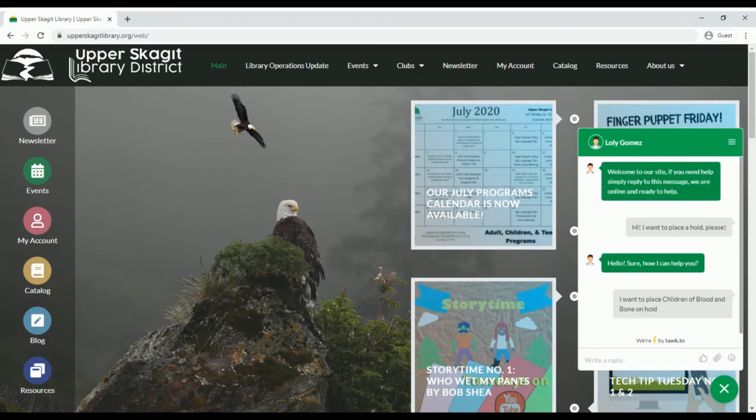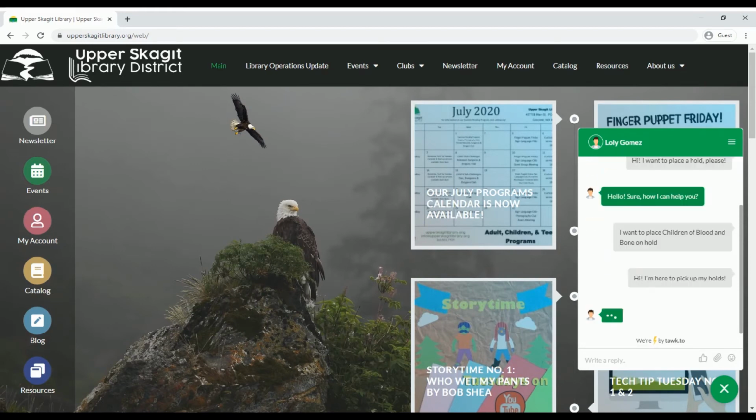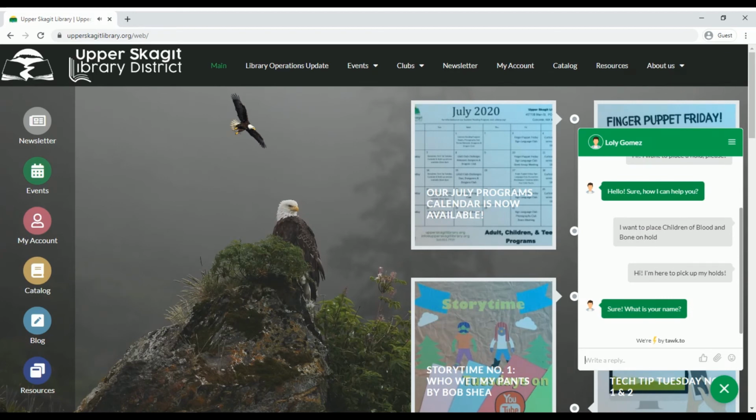So what I'm going to do instead is say, "Hi, I'm here to pick up my holds." And then Lolly is going to type back to me. And she's going to ask my name or my library card number. I'm going to give them to her. She's going to check out my materials and walk them right out to my car to be put in the back seat or the trunk. And it's as simple as that.